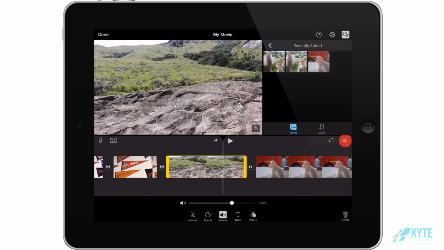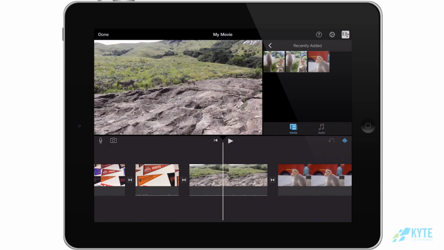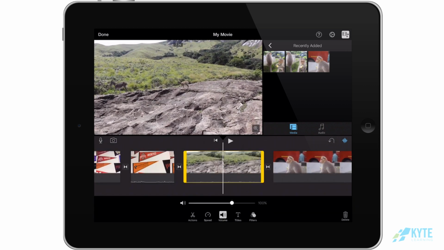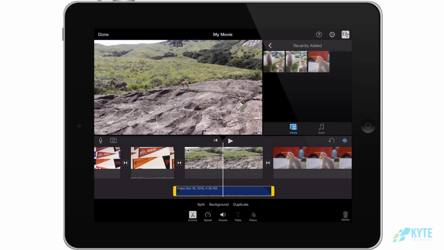The button on the far right next to the undo button is the audio button. This allows you to see the audio of your clips. You can't really work with the audio here, so you have to do one other thing. If you go back to the Actions tab, you can hit Detach Audio. What Detach Audio does is it detaches the audio from your clip so that you can work with the clip and the audio independently of each other.